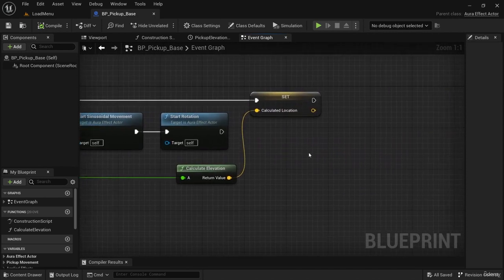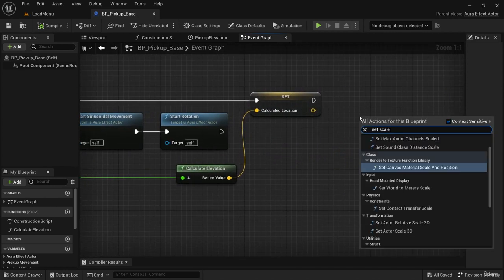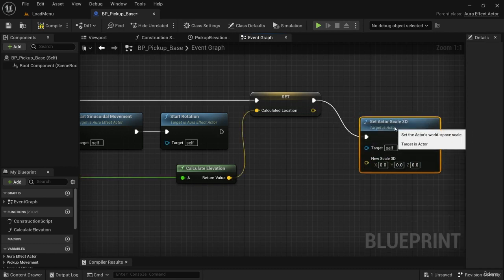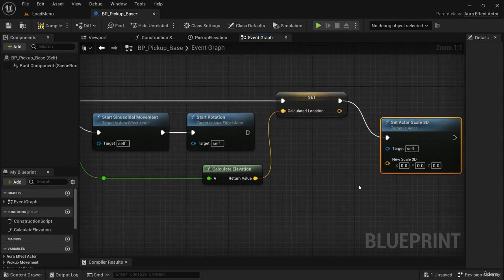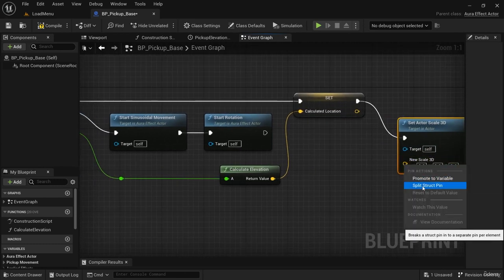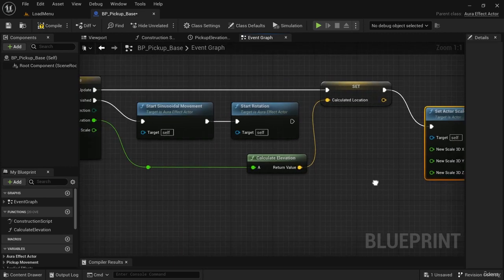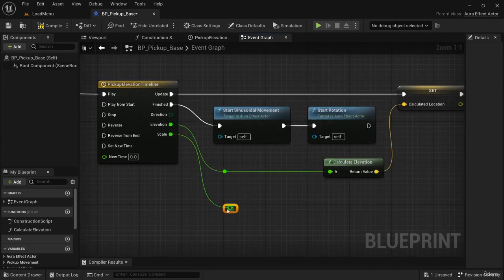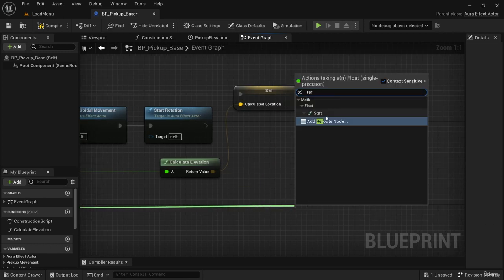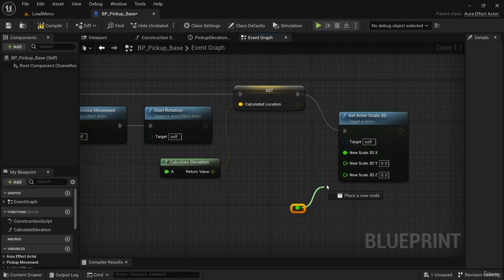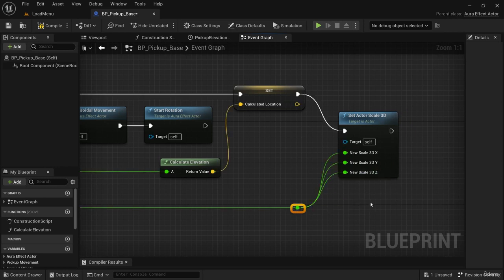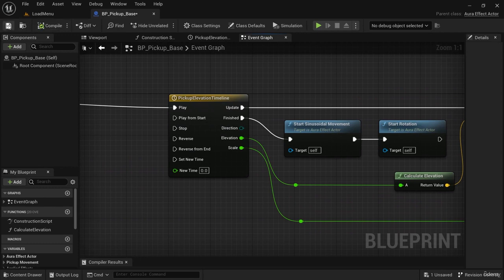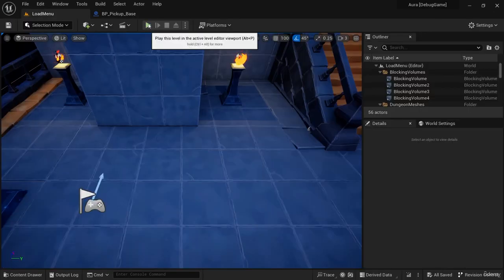So what I can do is I can simply call set scale 3D. We'll use set actor scale 3D. And for this scale 3D, I can right-click and split the struct pin, and we can use this scale value. I'm going to reroute it and reroute it, and then plug in the same value for all three of these. And that's going to scale according to the curve. Let's see how that looks.